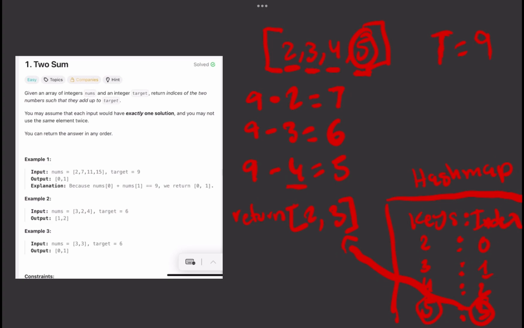Now, the time complexity is, first we loop through the list and load the hash map. This is O of n. Then we are looping through the list again to subtract. This is another O of n. And then we are also checking in the hash map, which is O of 1. So overall, the time complexity is still O of n, which is a lot better than the brute force approach.